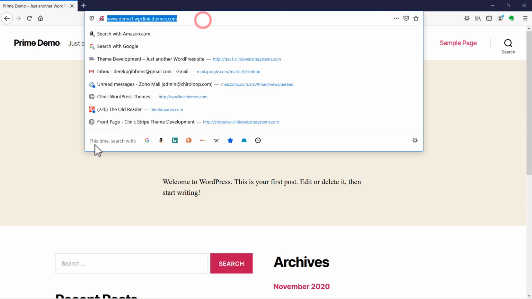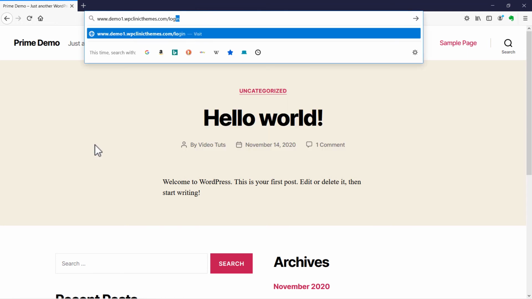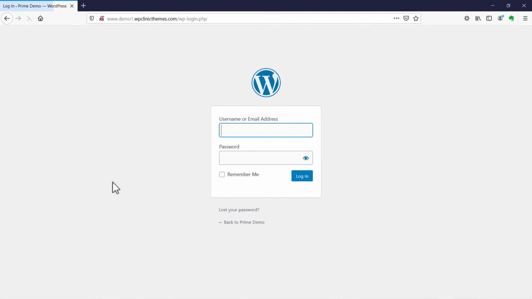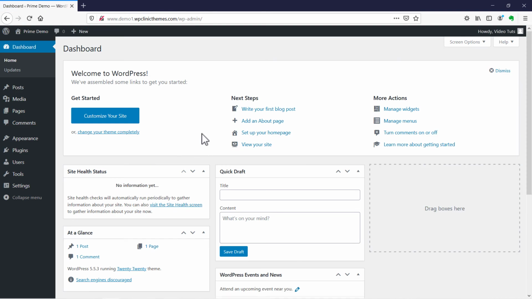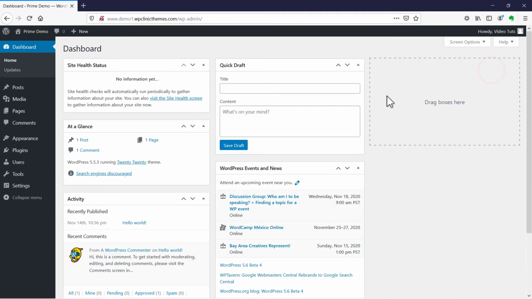So I'm going to go ahead and log in here. So I'll just put the login. It'll automatically redirect me, and we'll just go ahead and log into the site, and then I'll be looking at the dashboard. Right, and you can see everything is like it would come on a fresh install. So we've got our welcome to WordPress. We'll go ahead and dismiss that.